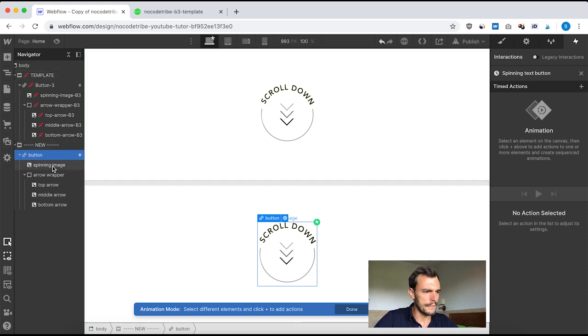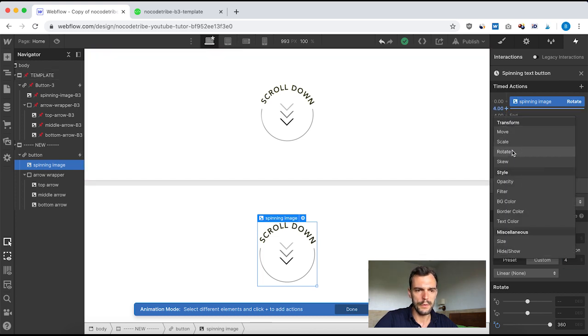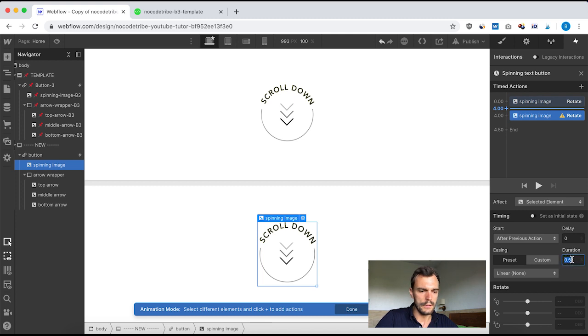So I want my spinning image to rotate. Here on the z-axis, I want it to rotate 360 degrees. Duration is 4 seconds, so it doesn't go too fast or too slow. And then after 4 seconds, I want a new step, rotate here in 0 seconds. I want it to rotate back to initial position, so 0 degrees.